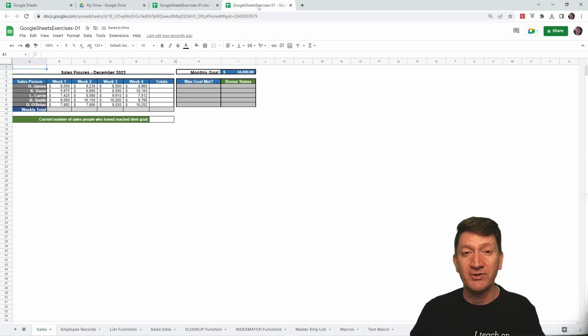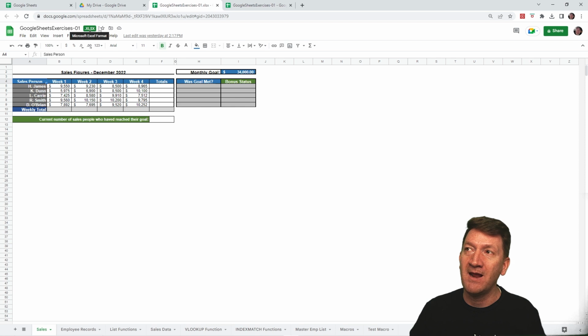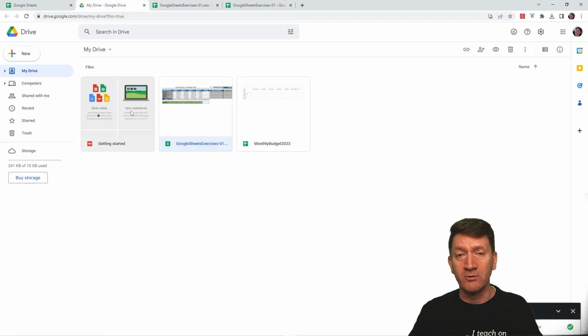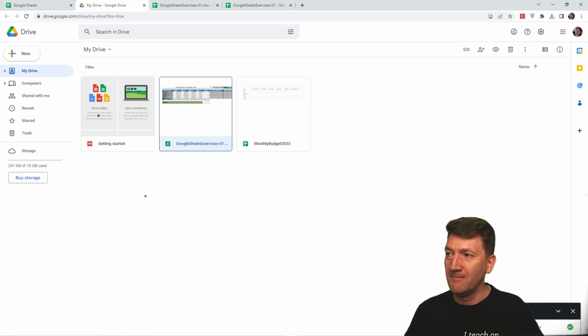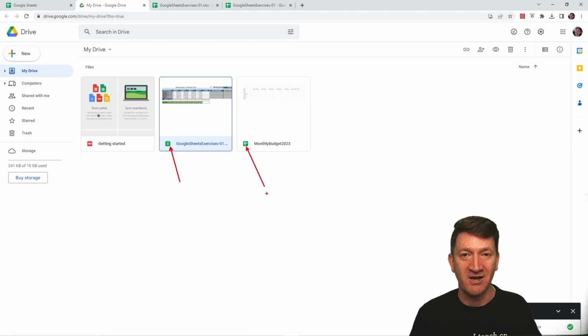It'll take just a moment, but it's going to make the conversion. You can see here that it actually opened up inside of a new tab for me. And I've got my Google Sheets exercises -01 document, and I no longer have that extension .xlsx. If I move over to the previous tab, I've still got it there. And if I go to my Google Drive, the My Drive environment, I can see I've got two versions of that document now. Both Google Sheets exercises -01, but one of them is an Excel file, and the other one is a Google Sheets document.